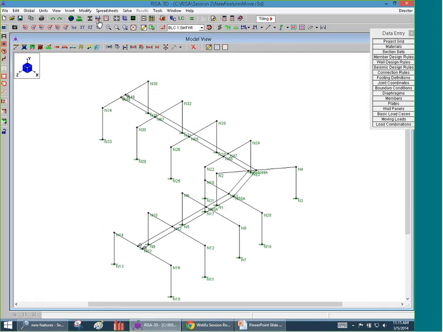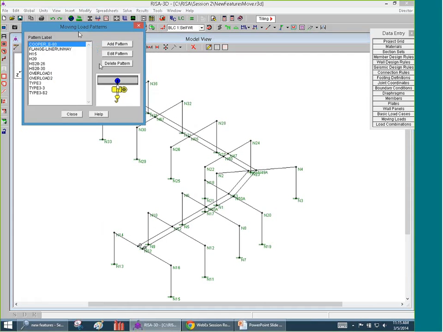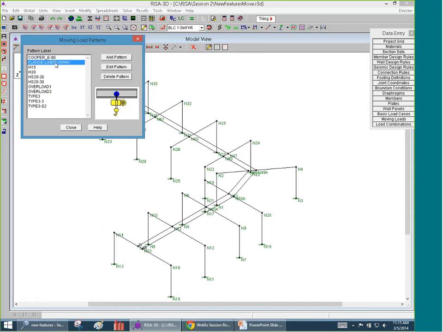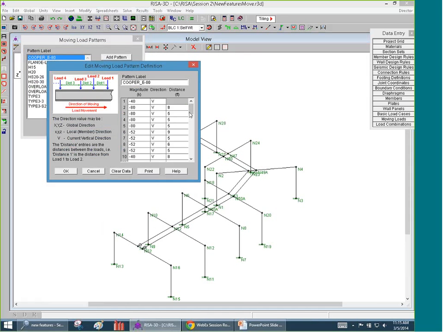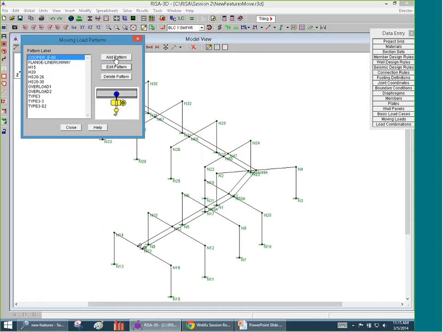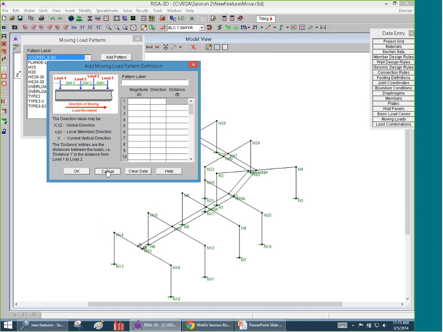You can go and take a look by clicking on this moving load pattern icon here. It will open up my library, and you'll see we have some different moving loads added in. These are the ones I was mentioning earlier, and you can look at those patterns just by editing them, and you can see what we're doing in there. You can add your own pattern just by clicking on Add Pattern.